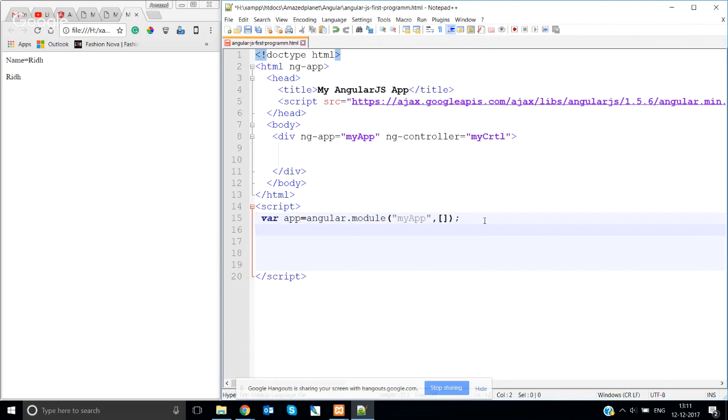So now we have a variable app in which we declare a module. Now I'm using this module. How do I use this module? By attaching a controller with this module. The name of my controller is myControl. Okay, you can write anything. It is a syntax, a part of your declaration, so you can write anything.